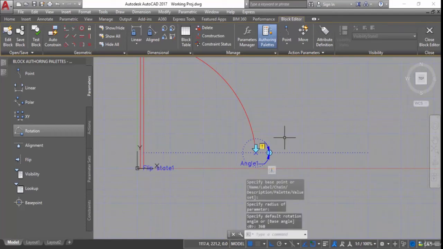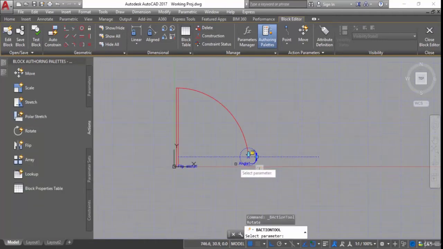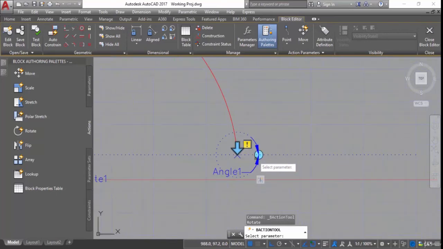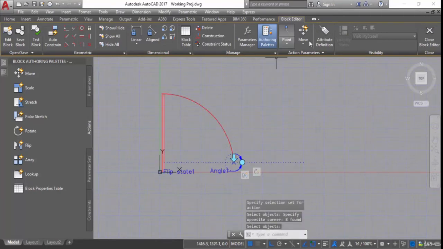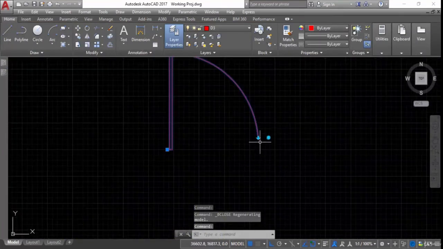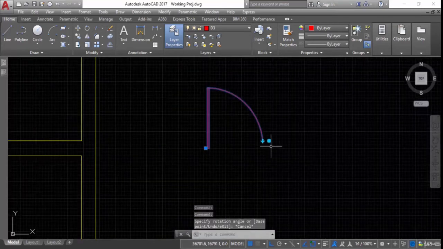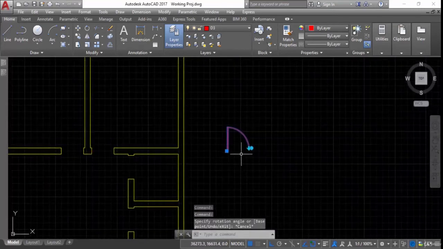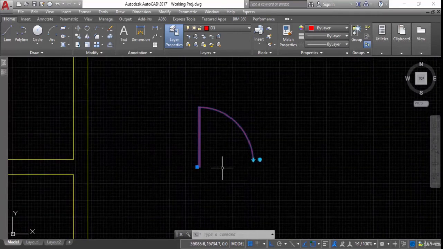The angle here is 360. I will hit enter. Now I will go into the action and into rotate. I will select that parameter, this one, and then select the object. I will hit enter. Now I will save this block, close the editor, and check whether the change was applied or not. Just check this one: flip action, and you can rotate as well. You can give the flip action in this direction as well. As you need, you can apply the action. I am just giving you the procedure.